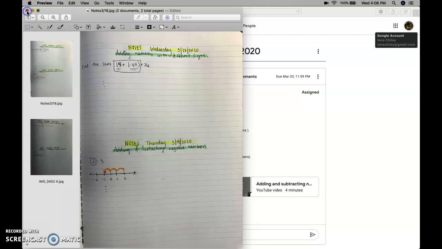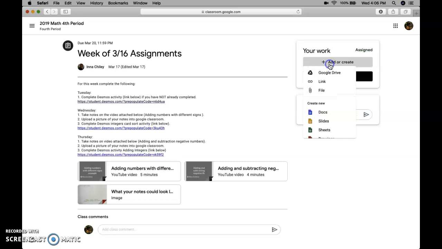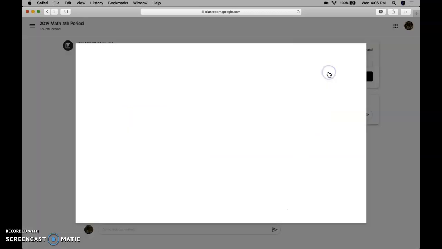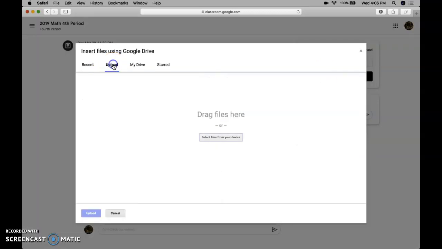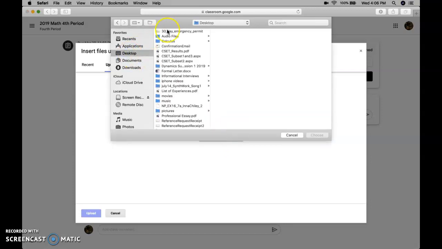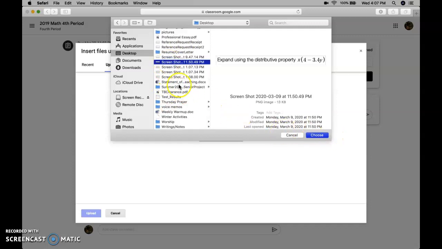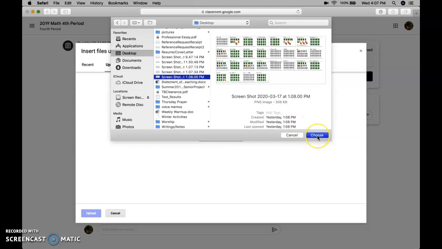They're ready to go, so I can exit this out and then click on the assignment because I'm ready to submit. I can click Add or Create, click Google Drive. From there, you want to click Upload. You can select the file from your device. So if your picture is on your desktop, for example, you click on that button and then you click Desktop and find your picture. So for example, if this were the picture, then you would click Choose, and then it would make you upload.